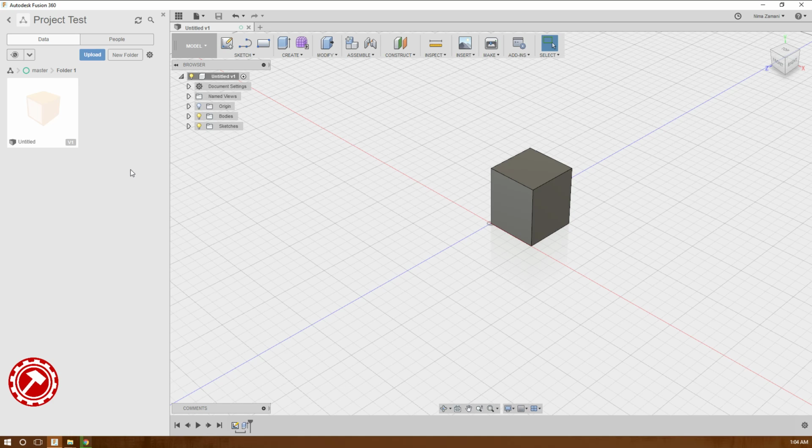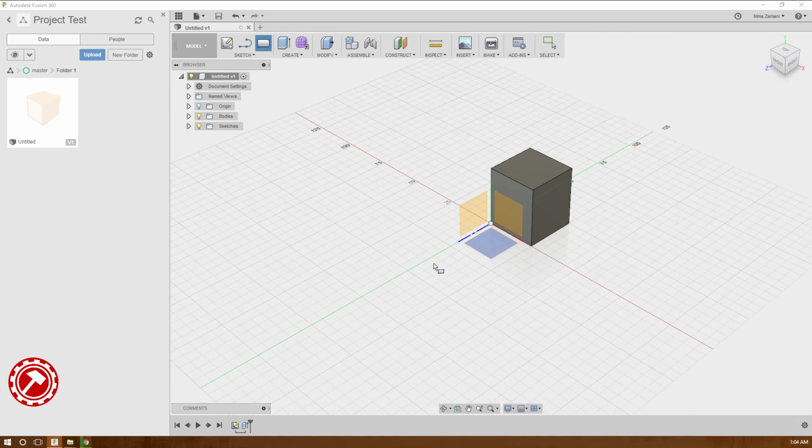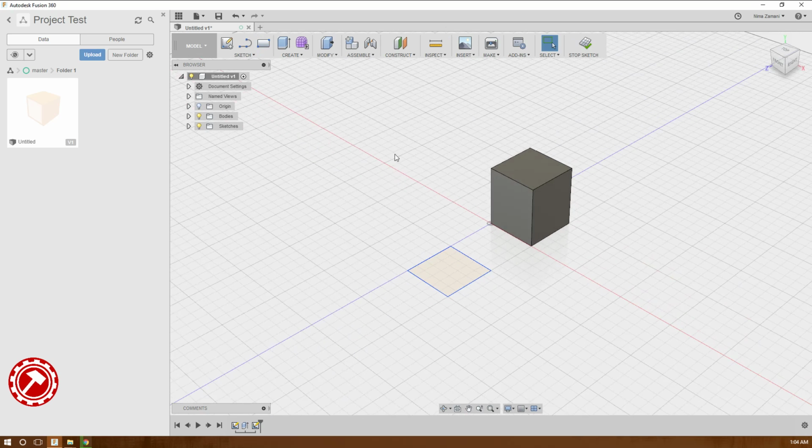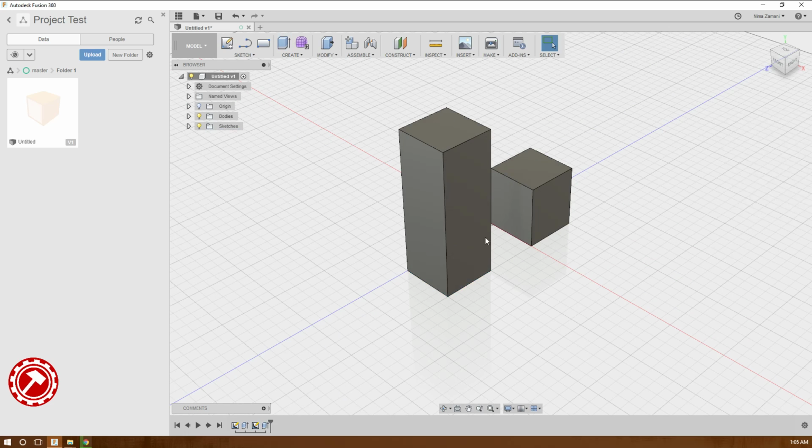Again, since this is a repository-type file management system, it keeps track of all the versions and all the changes to the components and files I make. So if I come here in the same file and I create a second cube right beside this one, and I extrude it maybe a little bit longer, and I save it again, you're going to see that the version here goes to v2.